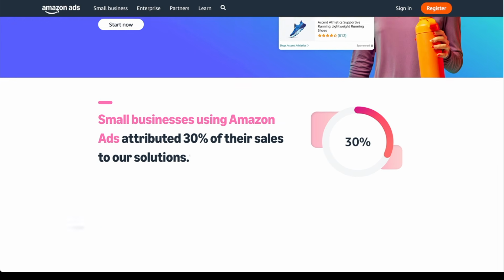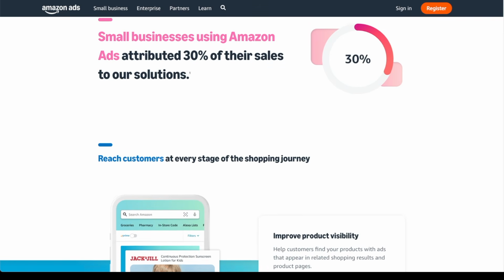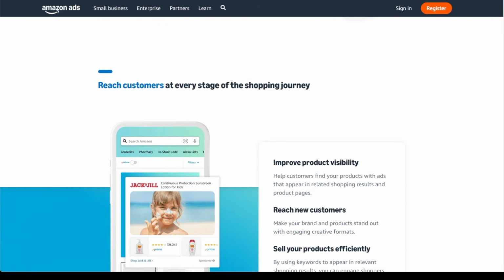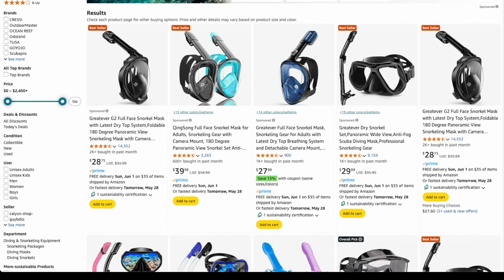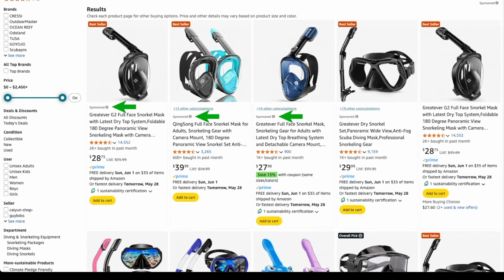This is Amazon's pay-per-click advertising system where sellers can bid on keyword phrases, and the highest bidder gets the best ad spot in the search results. These are the listings that say sponsored next to them. Like you can see here, right at the top of the first page, these are the highest bidders. And in competitive niches, the best keywords can cost as much as $2, $3, $4 or more per click.